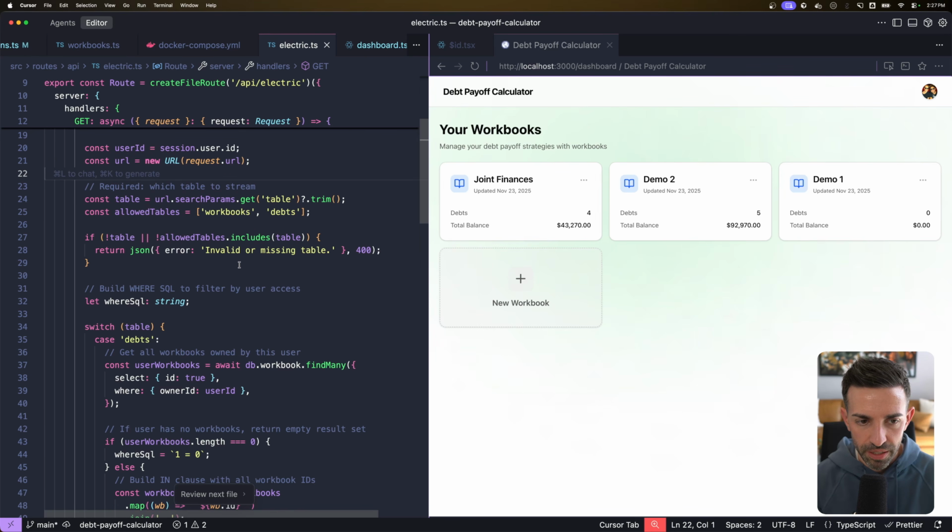How do I get rid of these popovers? Okay, I think I figured out how to get rid of the hovers. We'll see.